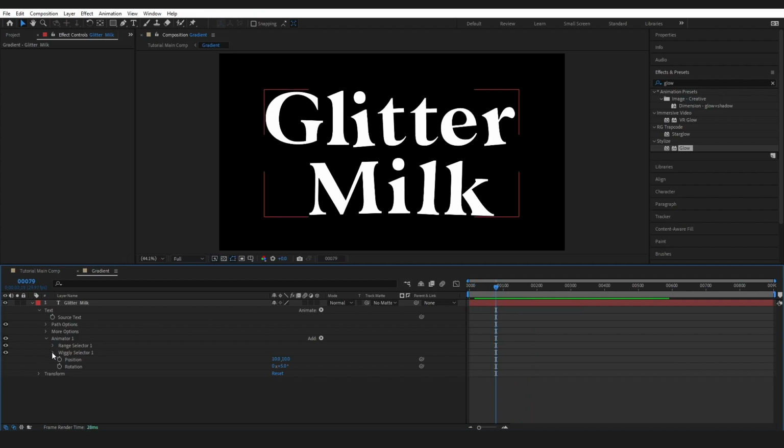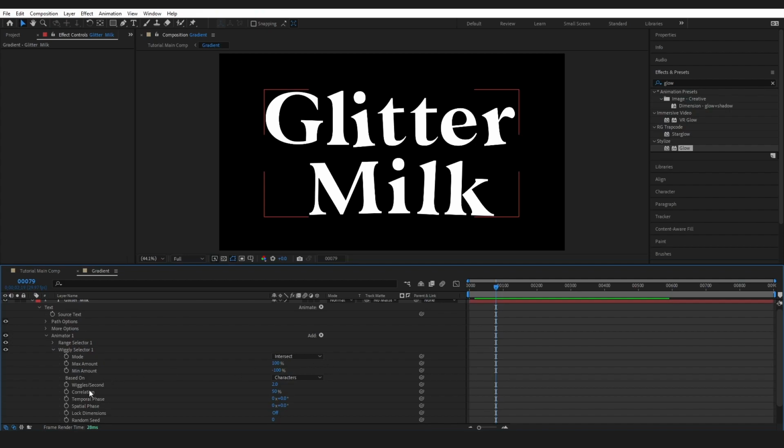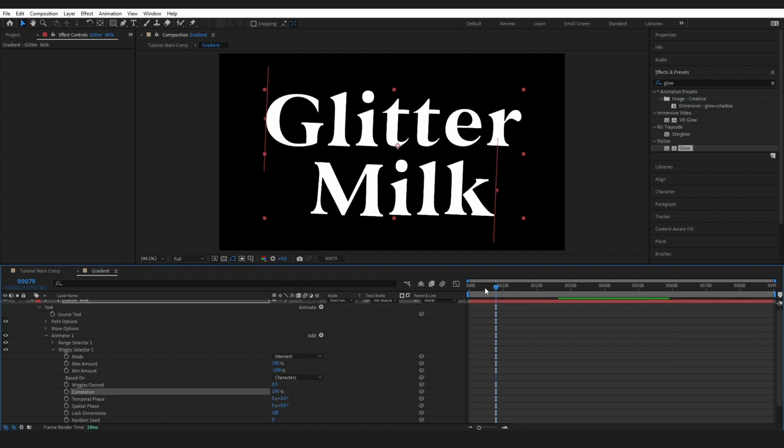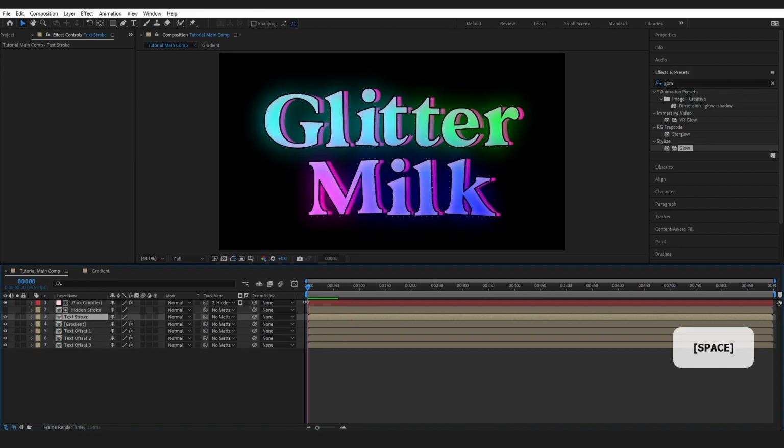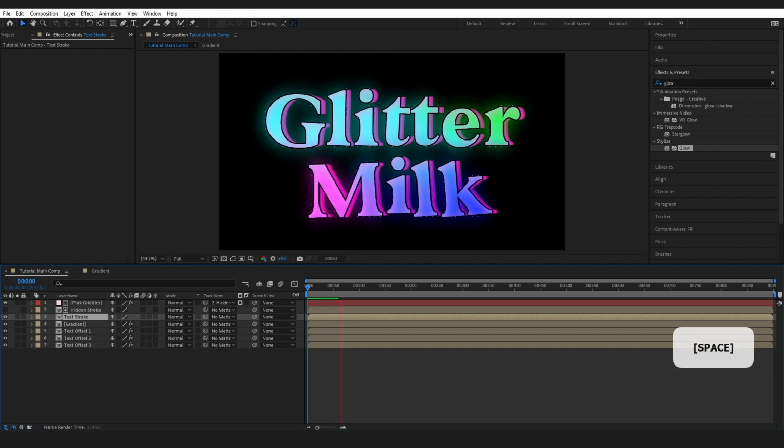So I'm going to come into the wiggly selector and I'm going to change the wiggles per second to 0.5. And I'm going to change the correlation. So if I drag this all the way up, you can see all of our letters are kind of moving the same. I don't want that. I want it to be a little bit random, so I'm going to change it to 20. So if I come up to our main comp, and now when I play, we've got some glowing floating text.